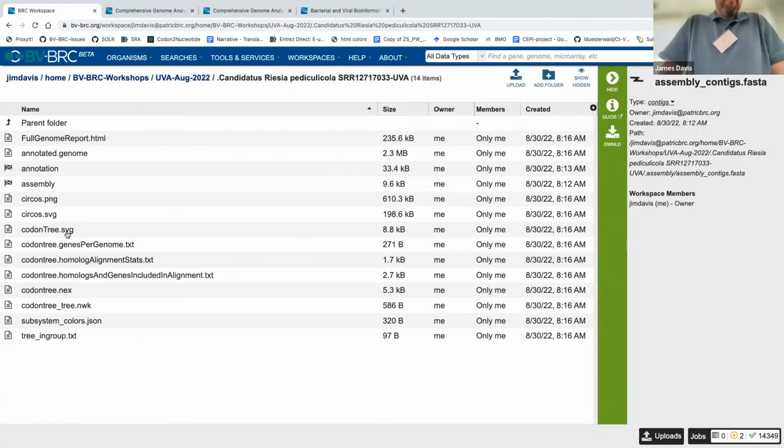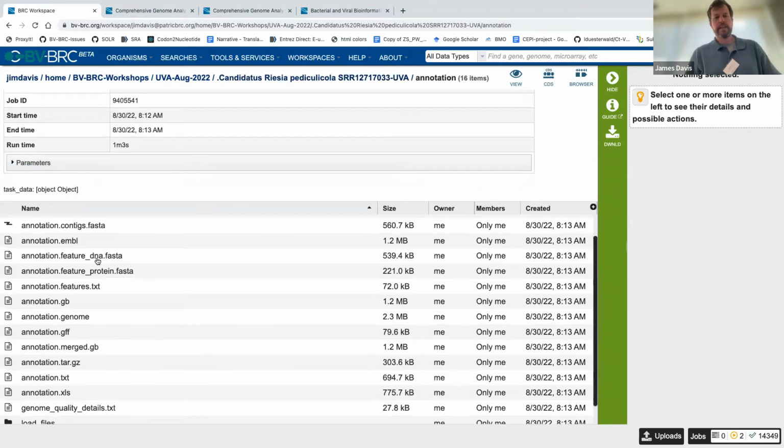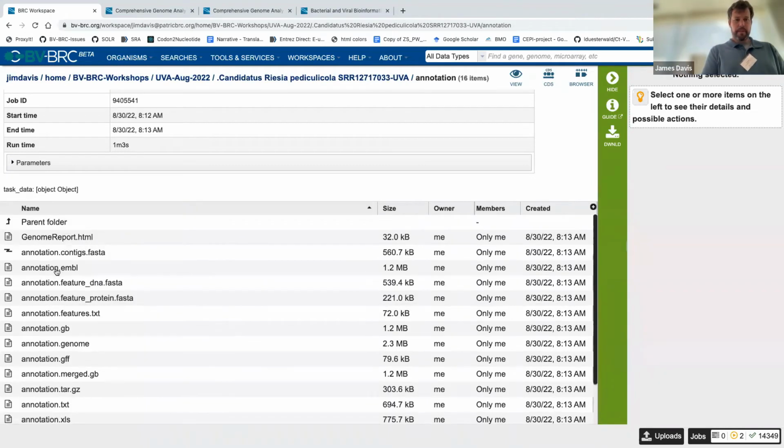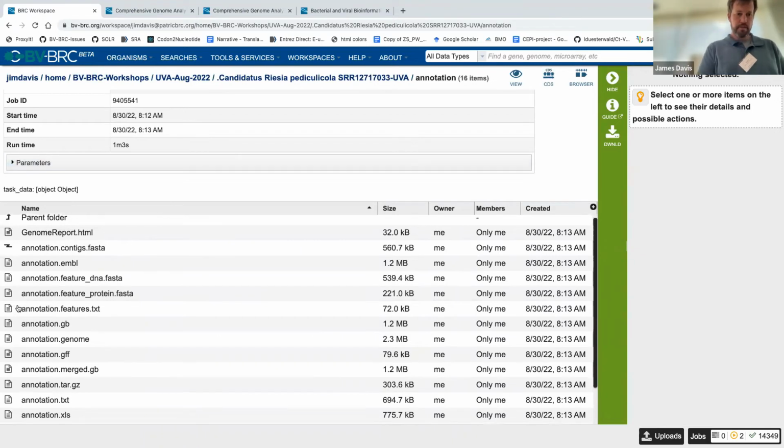The rudimentary tree file, the rudimentary Circos plot, all of those things exist as SVGs that you can download and turn into high resolution images that you could work with later. Obviously, the assembly and the annotation have the FASTA file of your features, which are your protein encoding genes and your RNA encoding genes and everything else. The FASTA file of your proteins, GenBank formatted files, GFF. There's tables of the annotation. There's an Excel sheet with the annotation data. And so there's a whole bunch of various formatted files that you can look at.